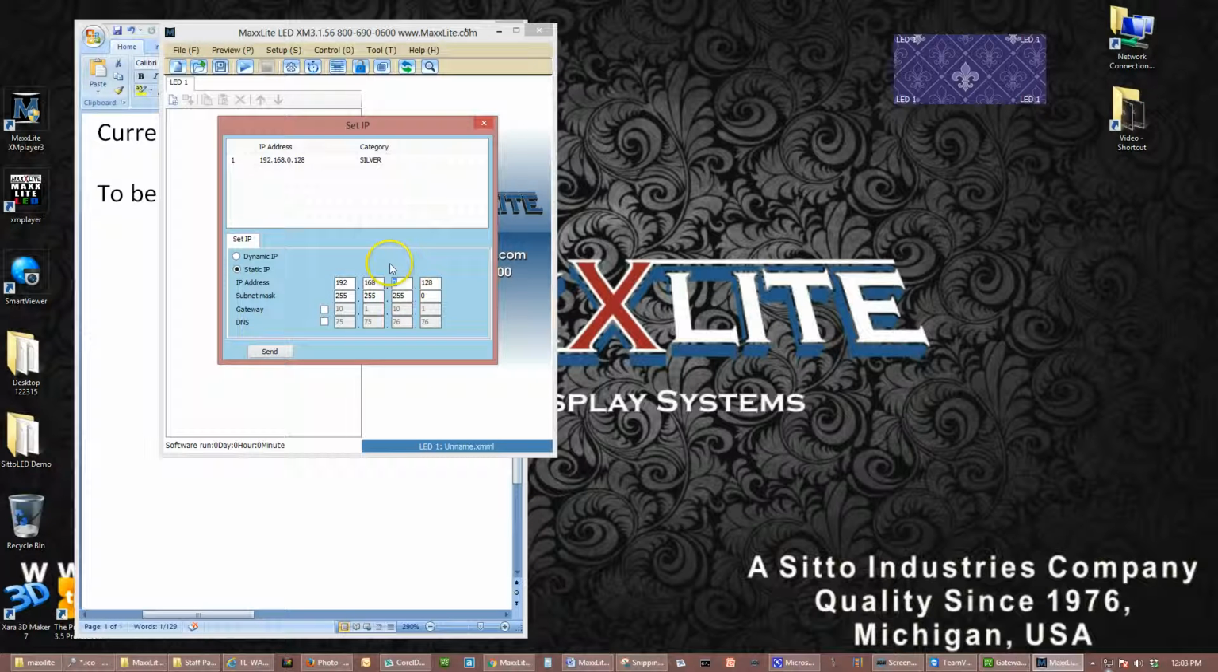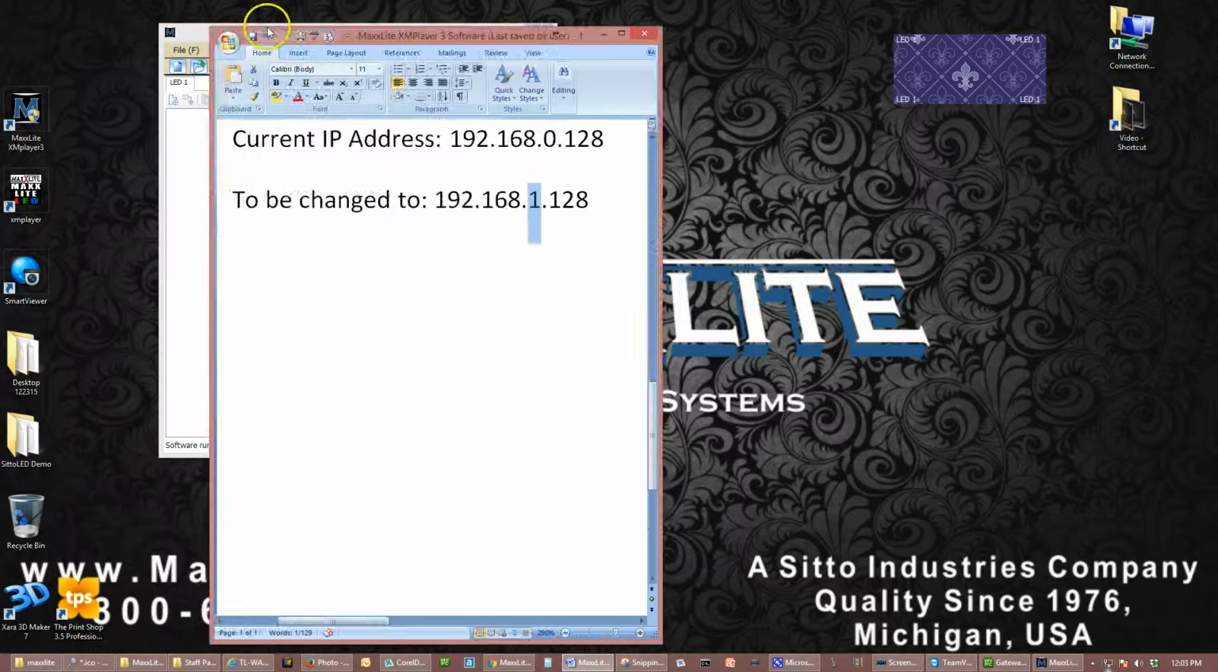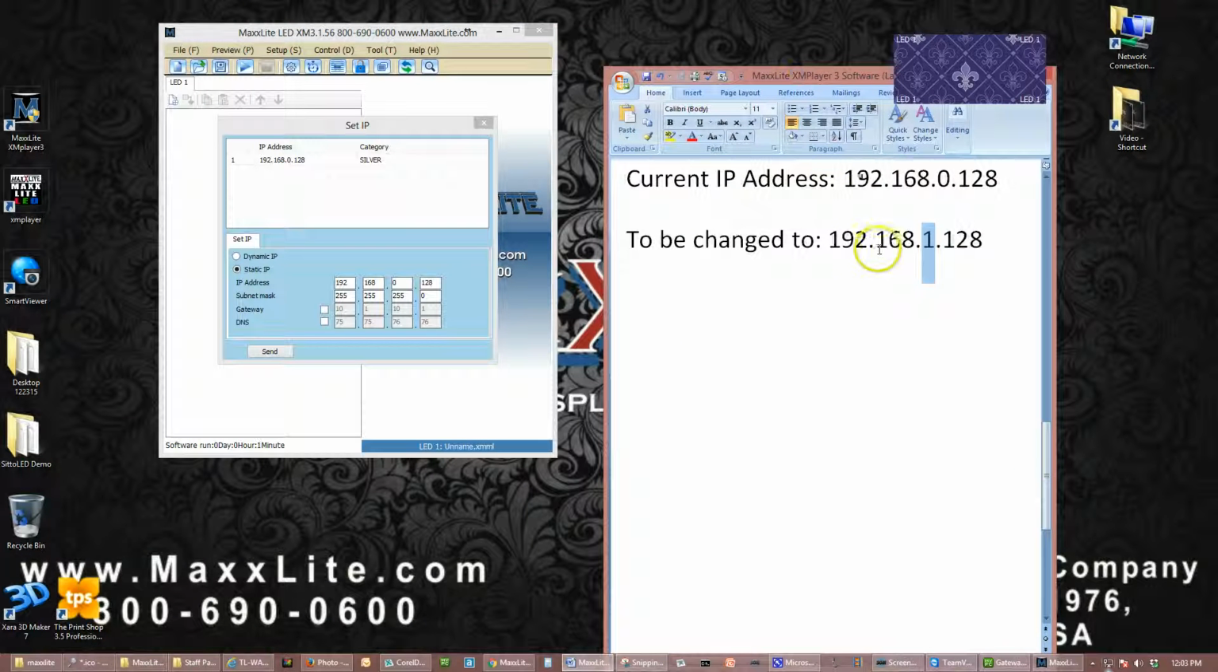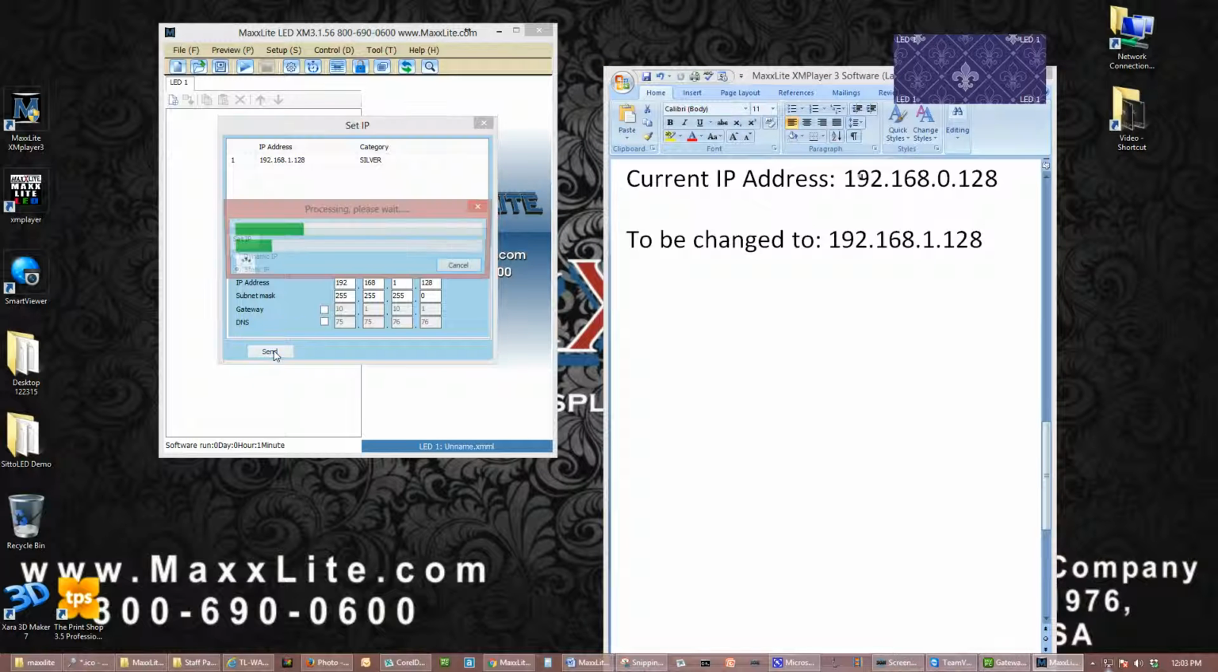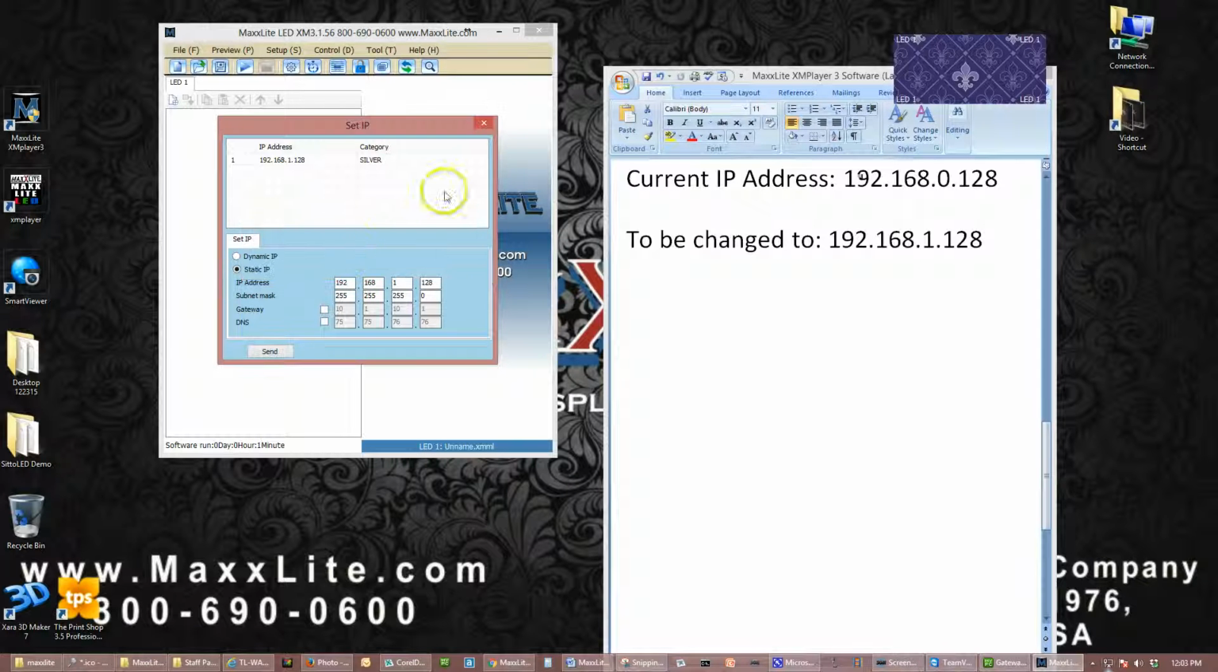We want to change this to match our objective. It's the same IP address, except in this case we want the 0 to be a 1. So we'll change that to a 1, and we'll click Send. The change has been made.